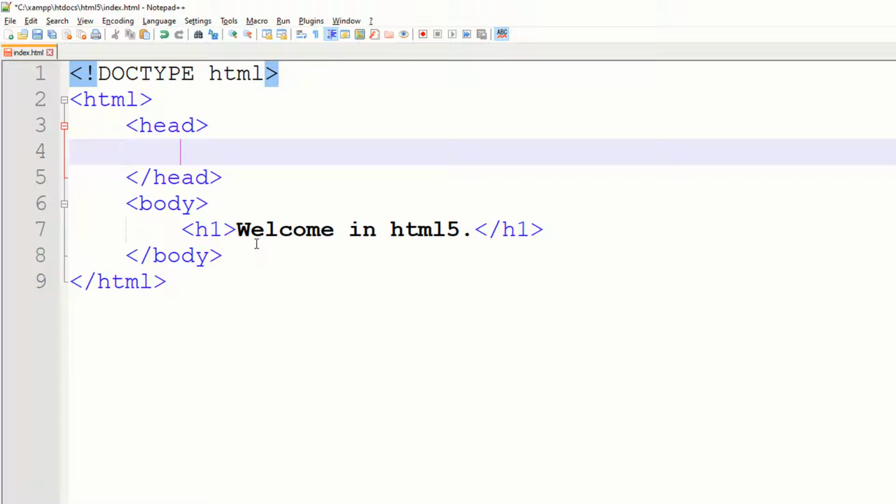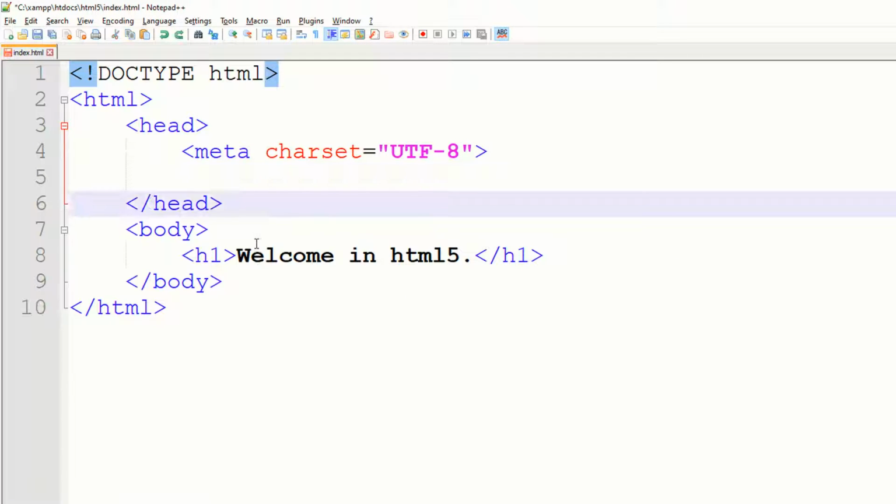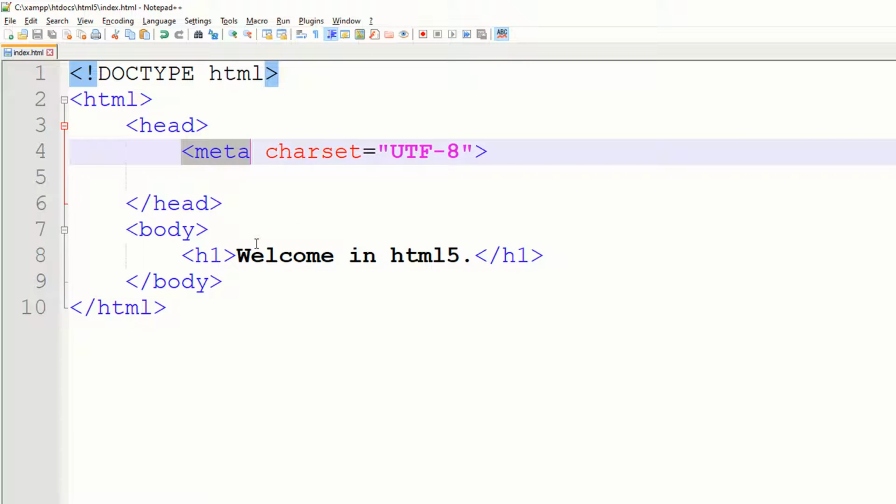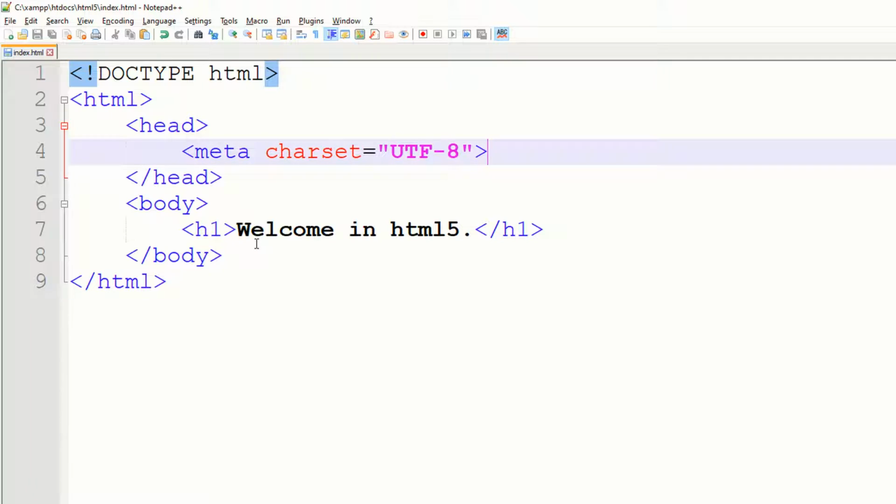Another thing is you have to write the meta character set. In the head section you have to write the meta, and here charset equals to UTF-8, make sure UTF is in capitals. So here in the head tag you always embed your meta tag. We also have the meta keywords, meta descriptions, and also the meta title. We'll discuss those in a later lecture, but for now this is the meta, and this is the doctype.